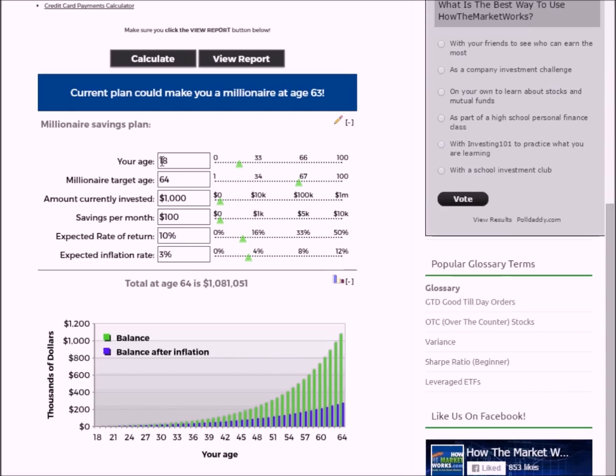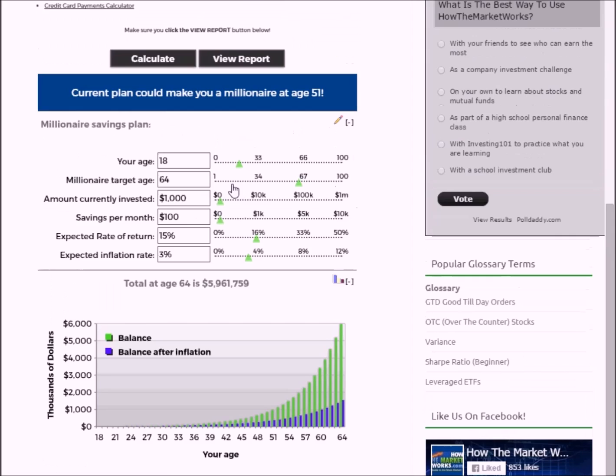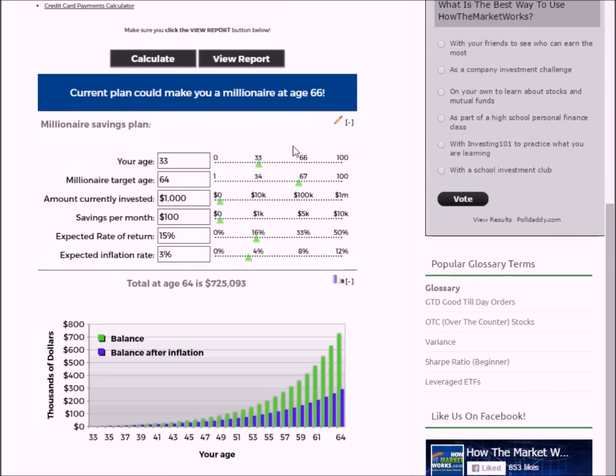So at age 18, and I want to be a millionaire by 64, I have $1,000 now and I can save $100 per month. If I can get a 10% return, I'll be a millionaire by the time I'm 63. If I move this return up a little bit to 15%, I'll be a millionaire by the time I'm 51. All of our calculators are completely responsive, so you can slide these to any values you'd like. You can say, if I wait until I'm 33, how much will I get?